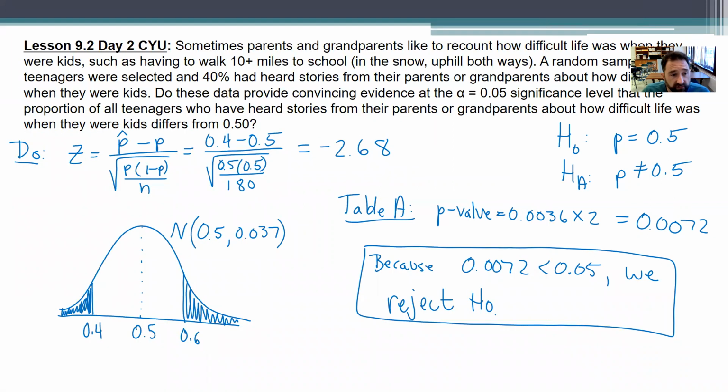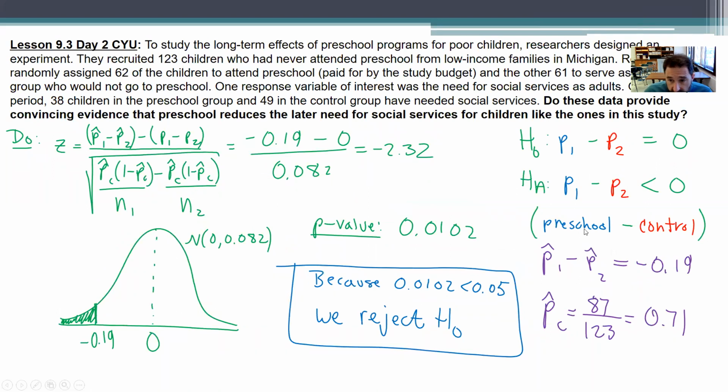Let's look at the check your understanding problem from lesson 9.3 day 2. Here was our 2 proportion significance test. Just to brush up on it, we were looking at whether preschool reduced the later need for social services. Again, we have our do portion transcribed that we did in class. We had a z-score, and we had a left-tailed test because we were looking at whether the control group in red was bigger than the preschool group in blue, which got us our less than sign.